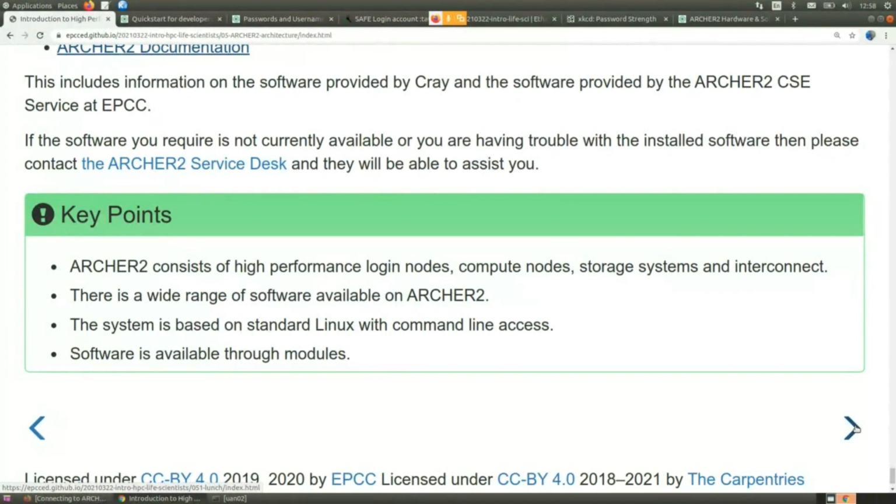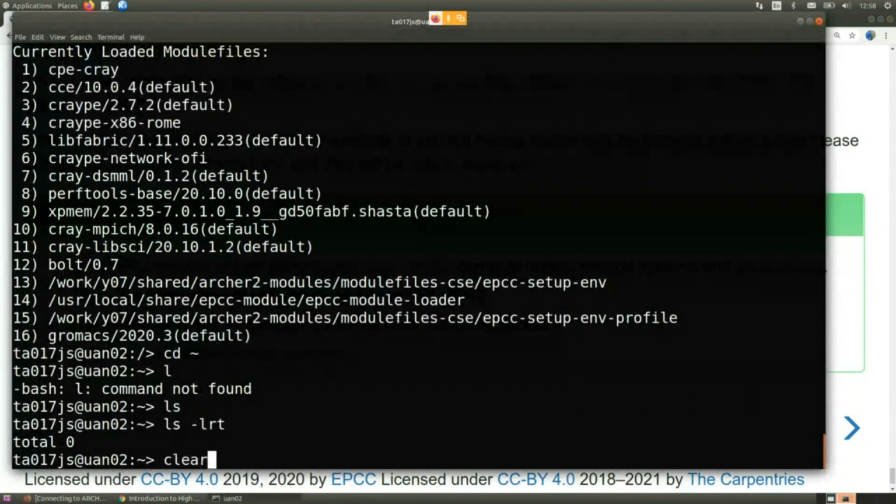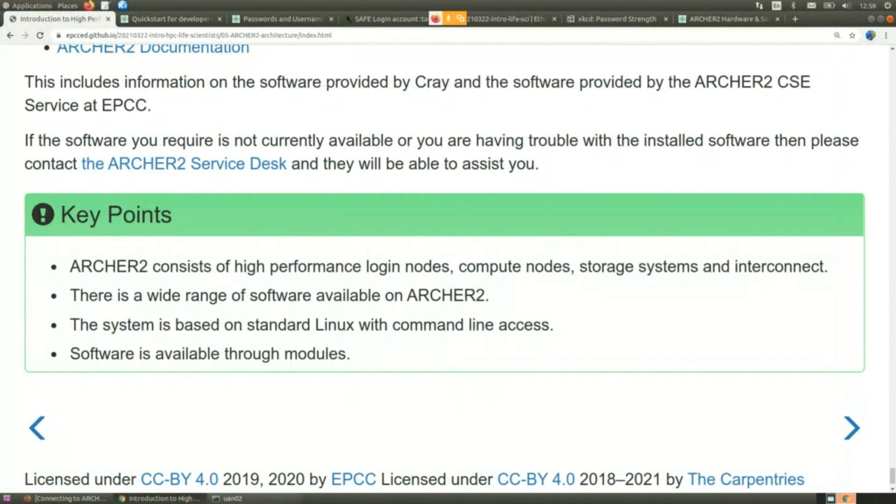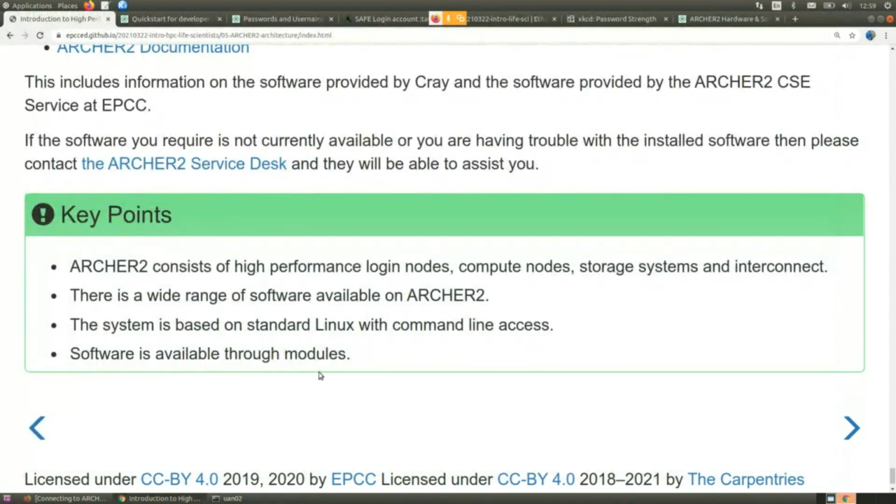Before we go to lunch, I wanted to recap the key points. ARCHER2 has high-performance login nodes, compute nodes, storage systems, and interconnects. There's a wide range of software available on ARCHER2. I did not mention, but hopefully it was evident, that ARCHER2 runs a version of Linux with command line access. Everything I've been typing in my terminal has been command line, but hopefully you all know this, and you can get access to our software through the modules.